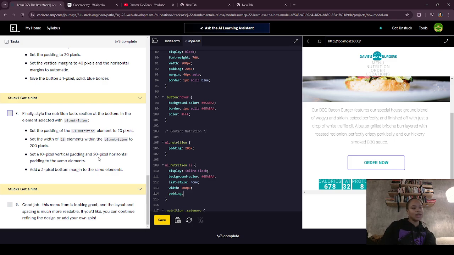We're going to be doing padding. And remember that the first value is vertical, so it's going to be 10 pixels. The second value is horizontal, left and right, so that's going to be 20 pixels. Close it out with our semicolon. Then we're going to add a 3 pixel bottom margin to the same element. That's going to look like margin-bottom: 3 pixels. We're going to close that out with a semicolon.